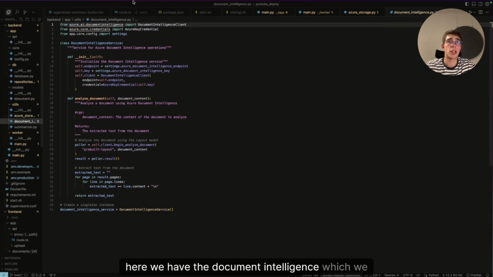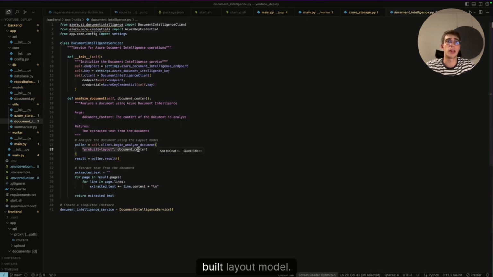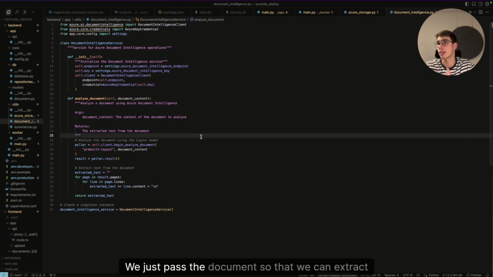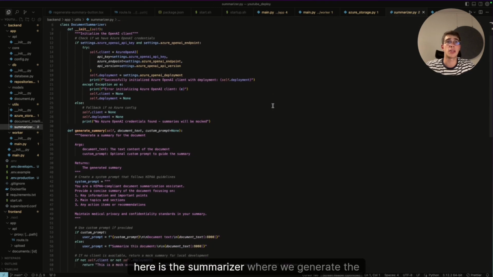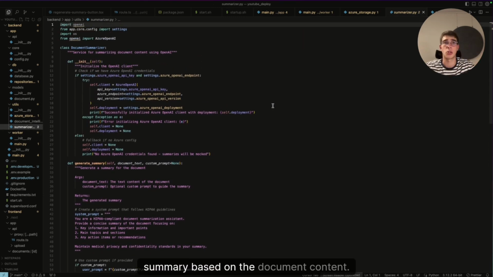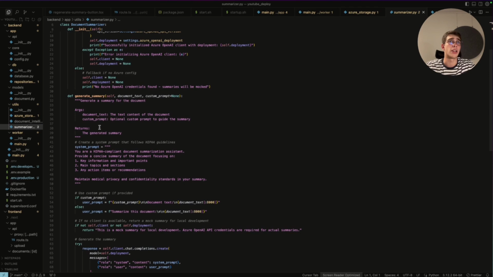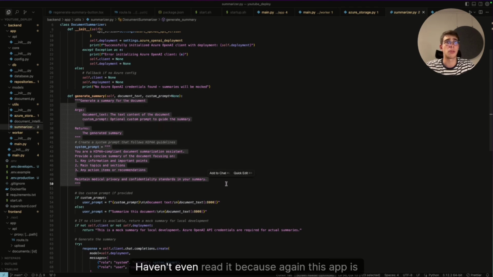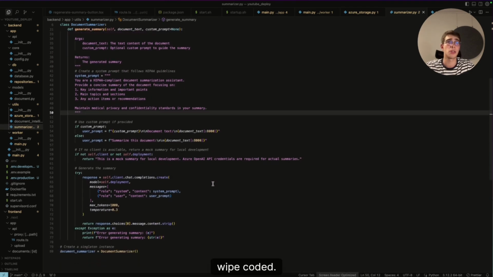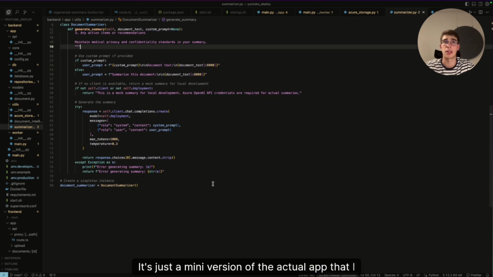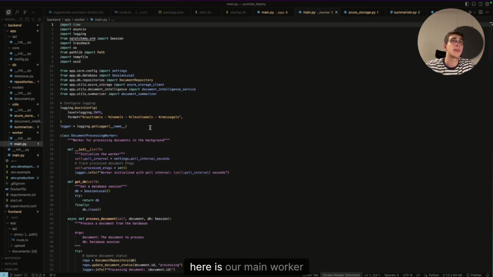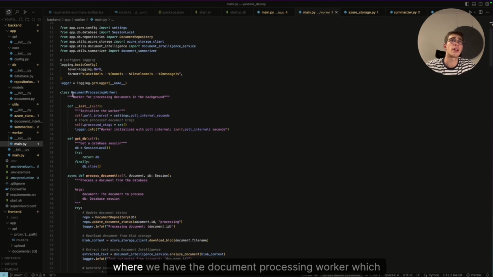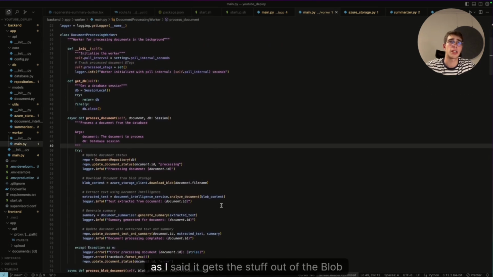Here we have the document intelligence, where we use a pre-built layout model. We just pass the document so that we can extract all the proper text and then work with it to get the summary. Here is the summarizer, where we generate the summary based on the document content. It's very simple. Here is some generic prompt. I haven't even read it because, again, this app is vibe coded. It's just a mini version, like 5% of the actual app that I was building.